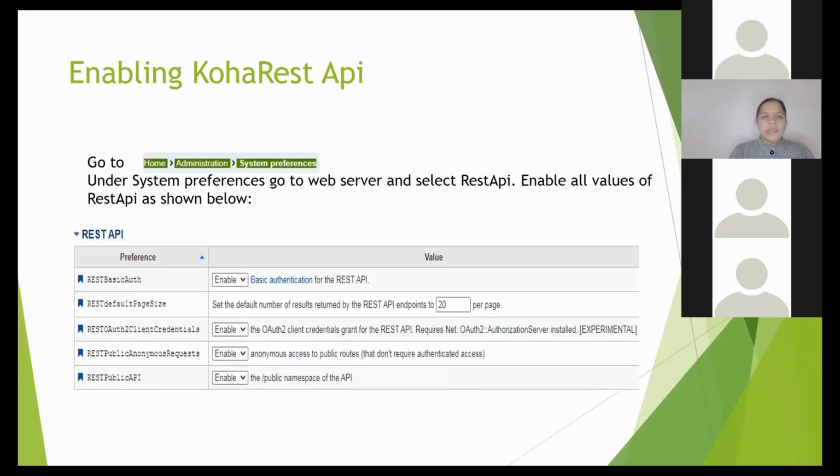After enabling OAI-PMH, we can enable the Koha REST API through the Koha homepage, Koha administration, System preferences, and select Web services. Then select REST API, then enable basic authentication, client credentials, anonymous requests, and public API.